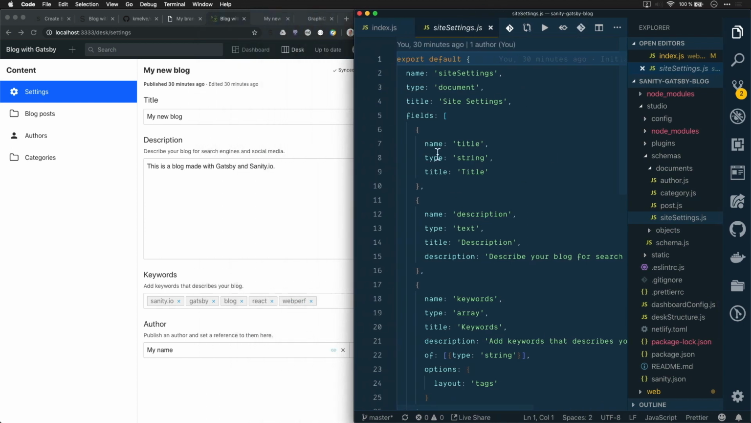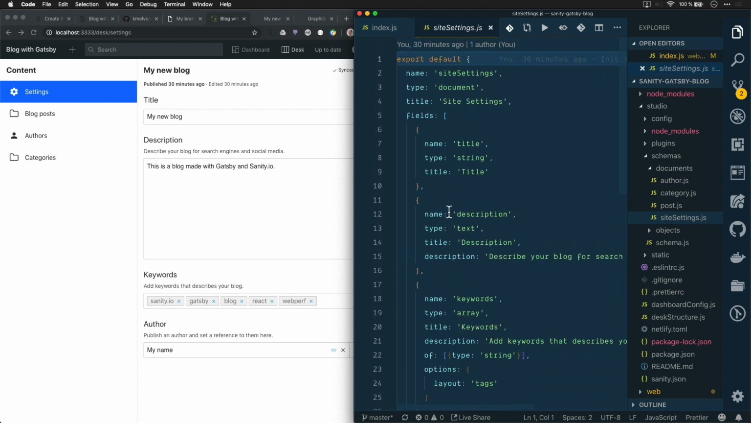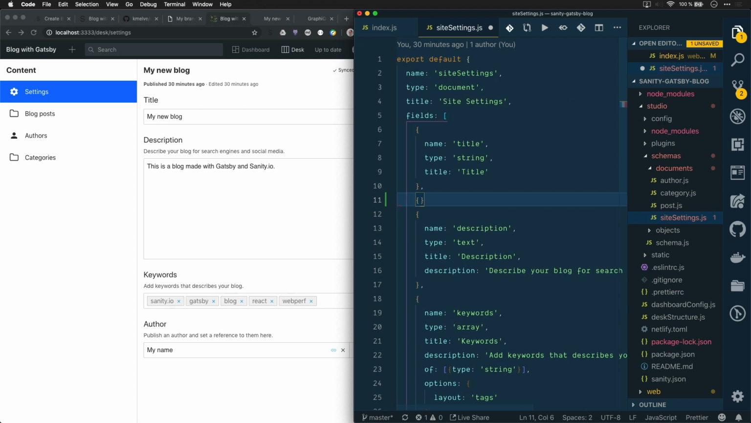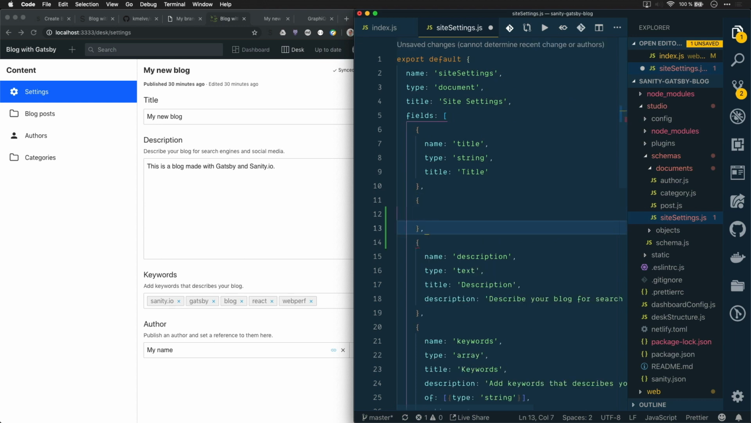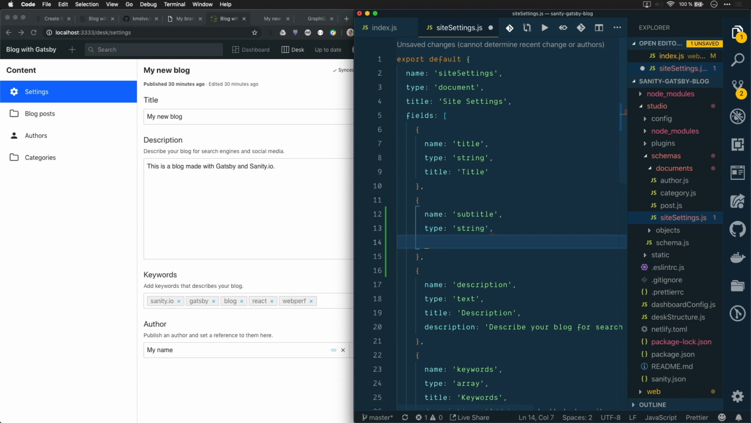Here we have some plain JavaScript objects. We have a name, title, type, string, and this is what is translated to this input field, and so on. So to add a new subtitle, we just add a new object to this array. It needs a name, and this name is what you will be using in the front-end code. Let's call it subtitle. The data type is a string. It's a simple text string. And the title in the studio should be subtitle.